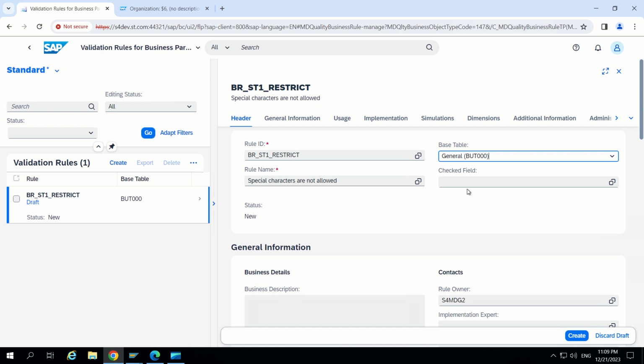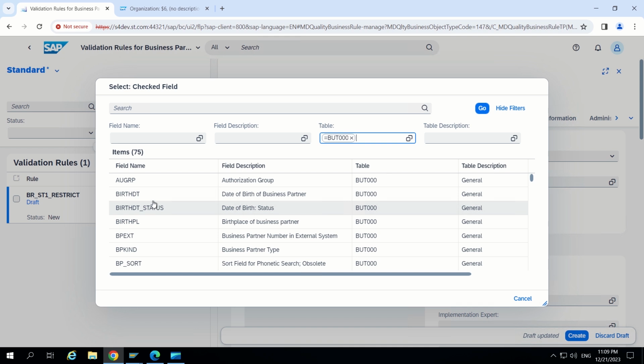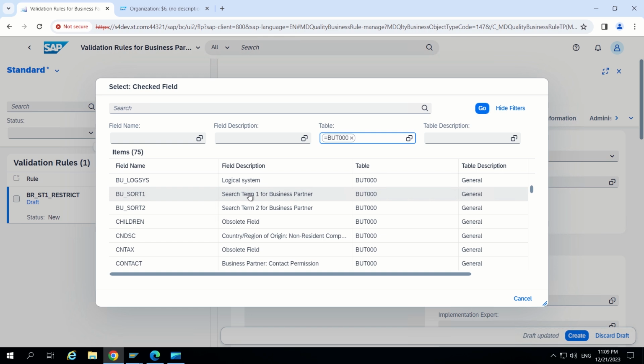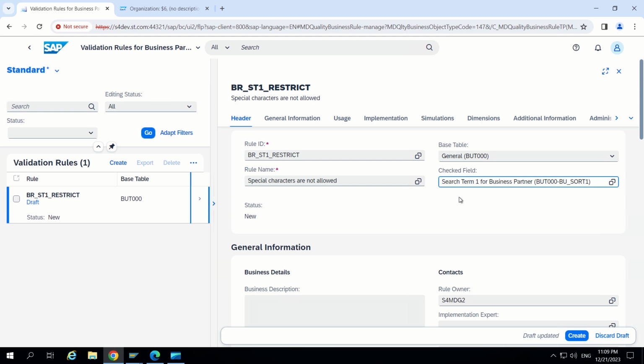So this is the general table. Now the checked field means the field in which it has to get highlighted. Because this is for STEM 1, I will focus on that one only. Here I can see the table is BUT000. Now if I click enter, all the related fields will appear. Here let's go to BU_SORT1. This is STEM 1, so that's why I'm clicking on this. So this field will be checked.